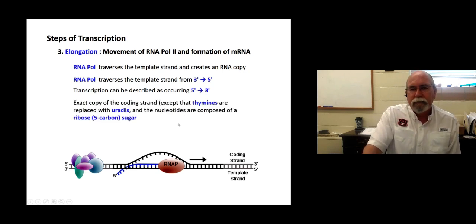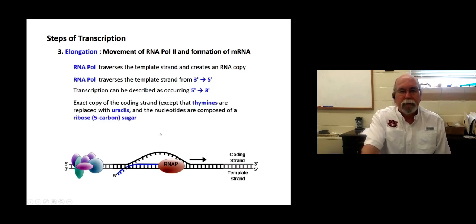Okay. Again, it's an exact copy, just reiterating what we said a moment ago, except that the thymines are being replaced with uracil. And of course, the nucleotides themselves are made up of ribose, right? 5 carbon sugar, same, but it's got that extra OH on the number 2 carbon. So think about what you're producing here and how you might get it.